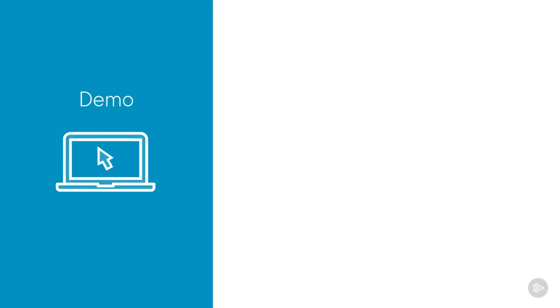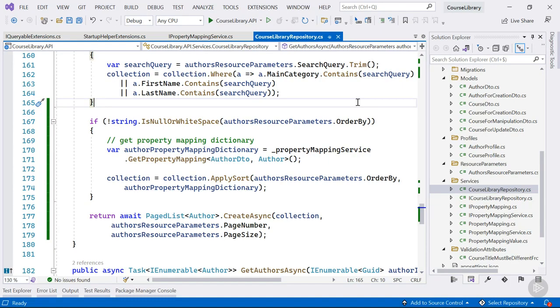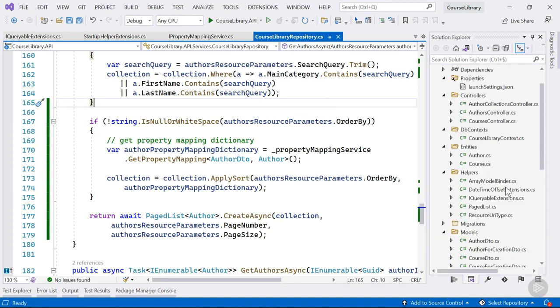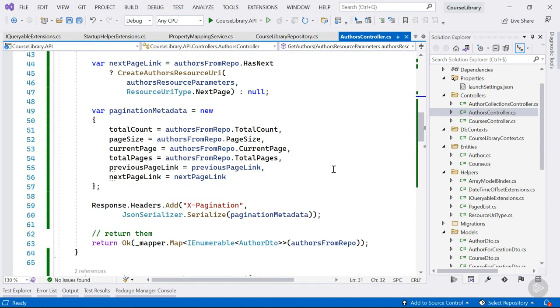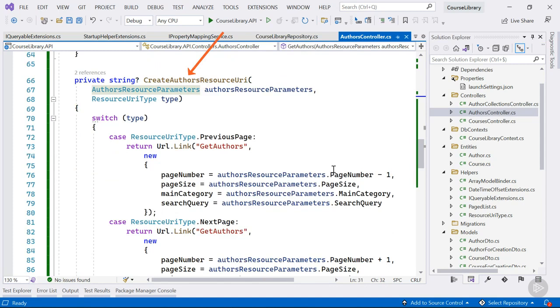In this demo, we'll make sure our order by clause is available in the pagination links. And we kinda know how to do that already, as we did the exact same thing for the filter and search query previously. Let's switch to the authors controller. Now let's navigate to create authors resource URI. Here we need to add the order by clause.